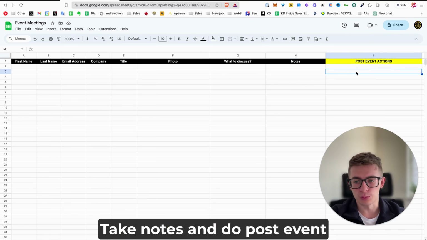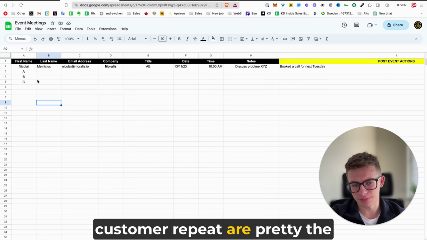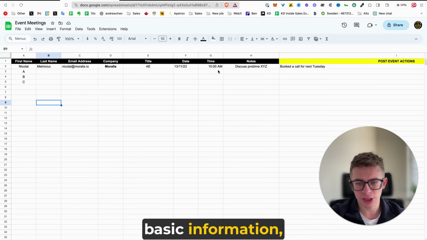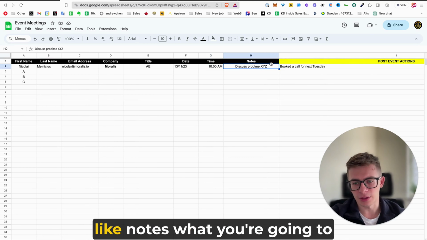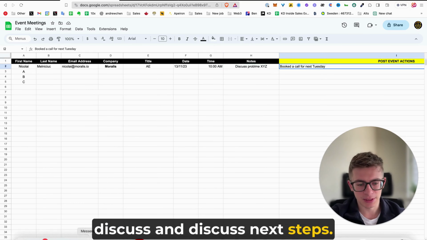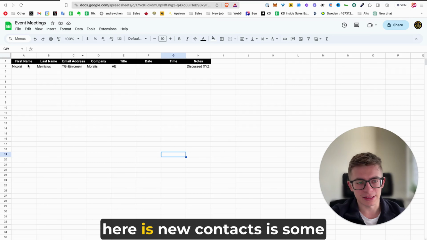This is the crucial part: take notes and do post-event actions. You see that the customer meetings sheet is pretty much the same. You just fill in all your basic information, put the time when you're meeting, notes on what you're going to discuss, and discuss next steps. The third thing that you can do here is new contacts.